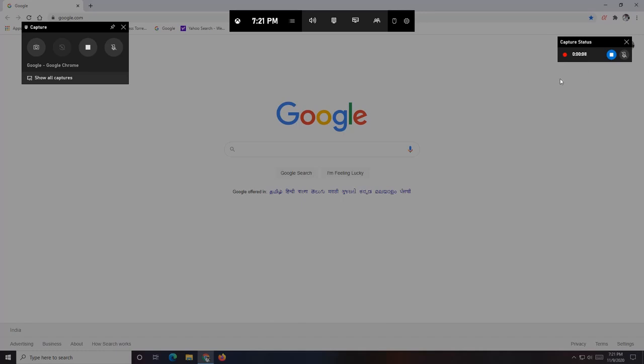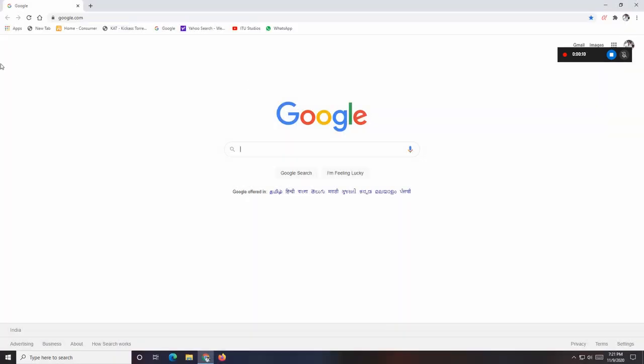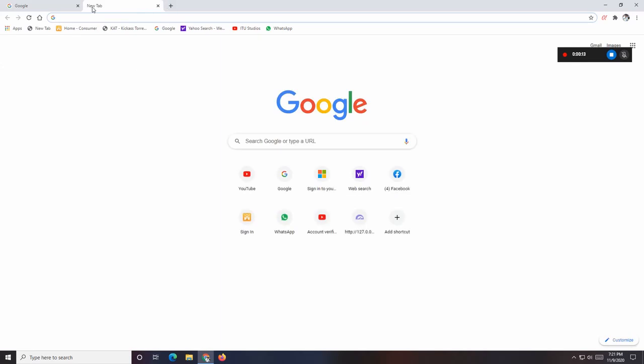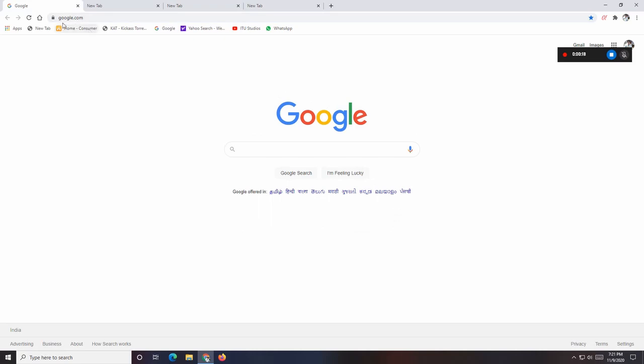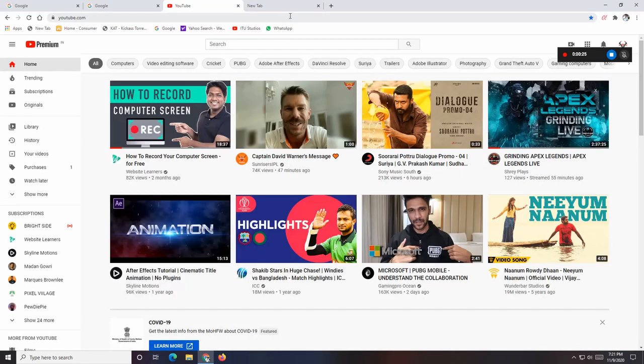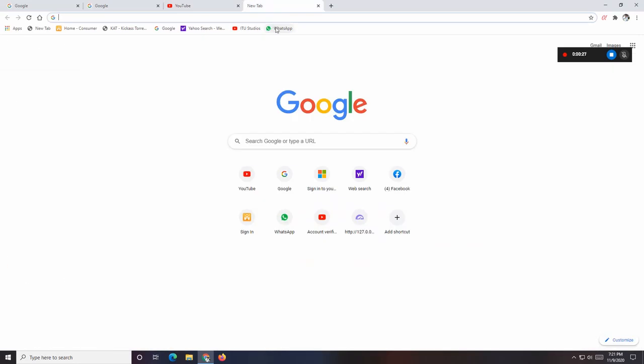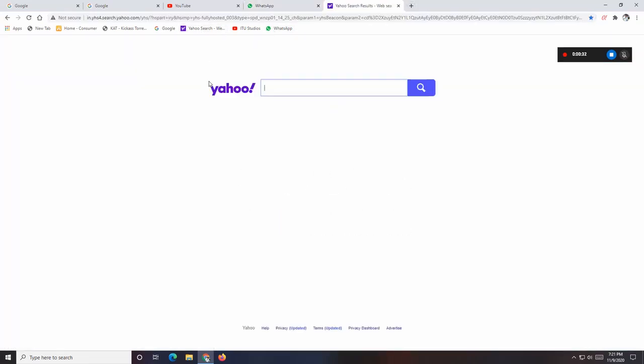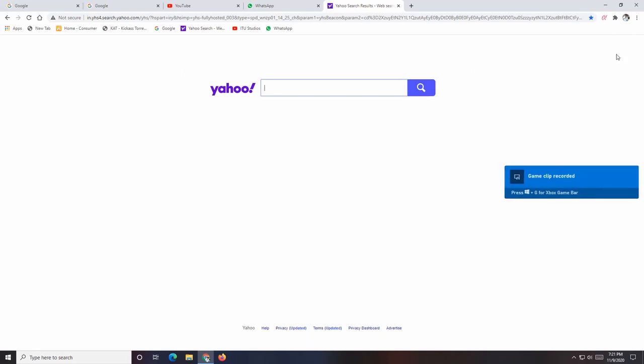Once it is started, I expand the window and create new tabs, and I create five tabs. In the first tab, Google is there. In the second tab again Google is there, and in the third tab I open YouTube, and in the fourth one I open WhatsApp, and in the fifth one I open Yahoo. Now there are some actions which have taken place in the sample video. So now I'll stop the recording. I click on stop recording.